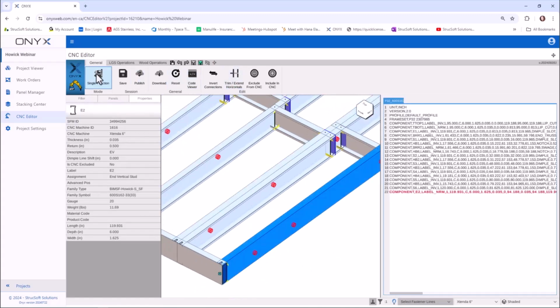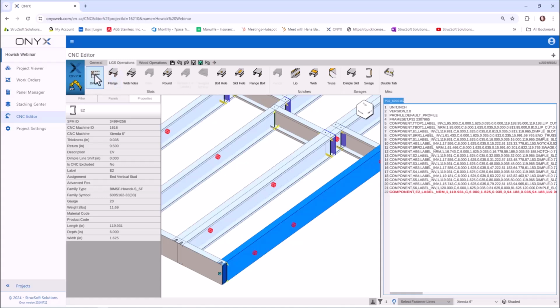You can also add some functions. So under General, if you click here on LGS operations, you could add a dimple, a flange, web holes, round hole, bolt hole, slot hole, and flange bolt, lip, web, truss, dimple slot, swage, and double tab. Anything that you can see that is available means that this is a setting that is available for your machine. Anything that is grayed out means that it's not available for that specific machine or that specific machine setting.